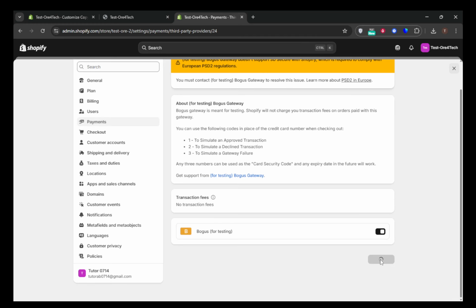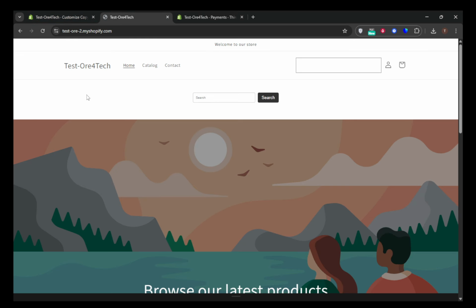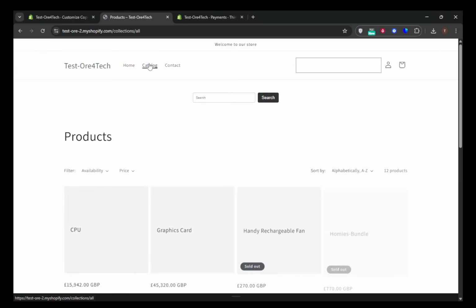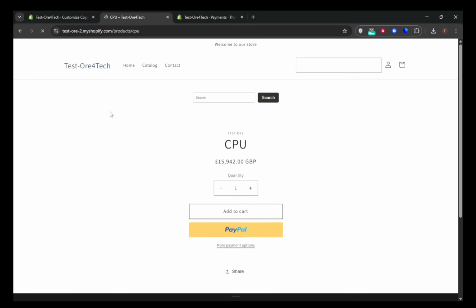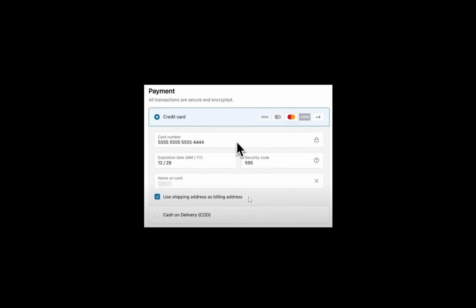With the test mode activated, you can proceed to your storefront. Here, you can go through the process as if you are a customer. Begin by adding a product to your cart and then continue to checkout. At this point, instead of entering actual payment information, you will use one of Shopify's provided test credit card numbers. These are specially designed for testing and can simulate real transactions within the platform. Shopify typically provides you with valid test card numbers, often labeled as numbers 1, 2, 3, and so on. Make sure to use one of these when prompted.